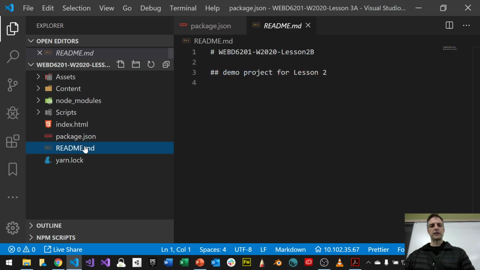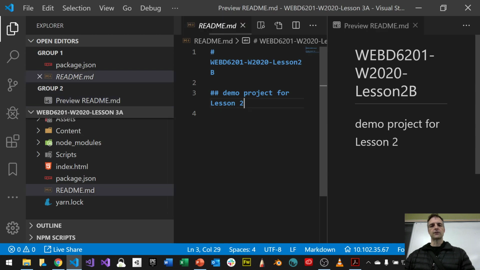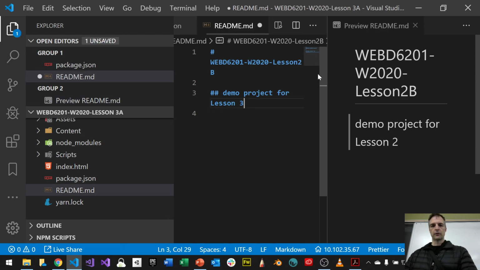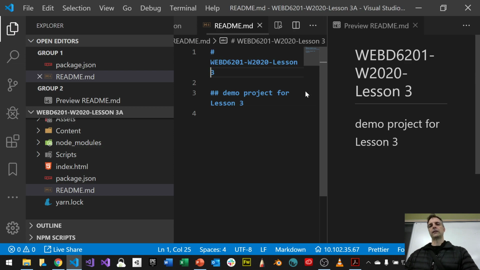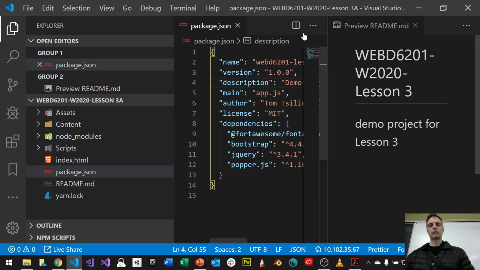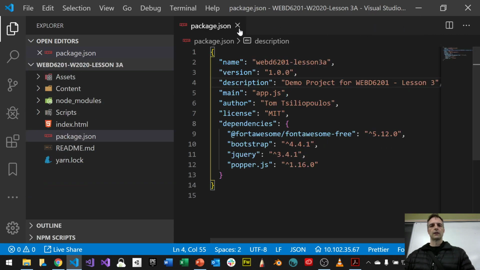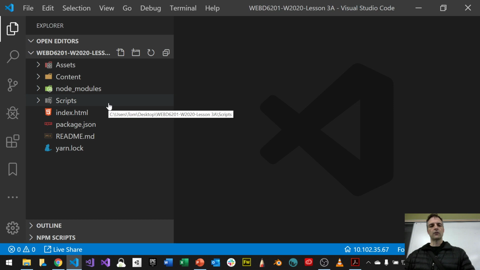So that's one thing. readme.md also says lesson 2. Let's just change this to lesson 3 in both places. Again, just for completeness. The only reason why I'm doing this is literally for completeness, not because I have to do this. Even if I ignored it, I don't think any of you would really complain, right? So that's it. So now we're ready to go.